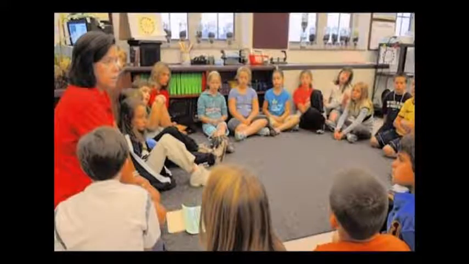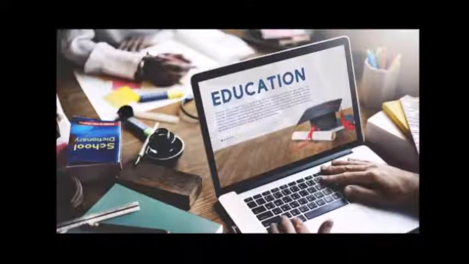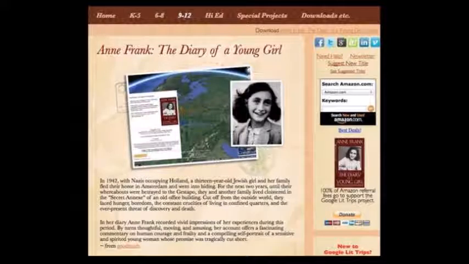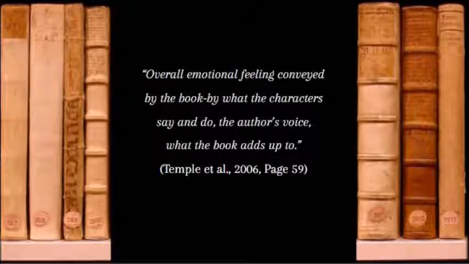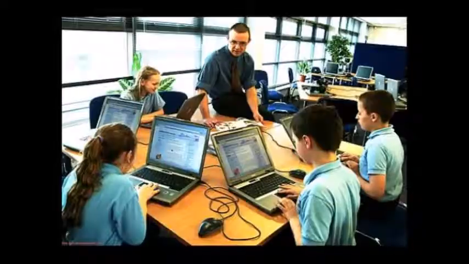Activities such as open-ended discussion allow a variety of interpretations from the students. Different people, different perspectives. The visualization on how to build connections between all these elements by using current technology is quite interesting in making the journey of identifying themes, plot, characters, style, setting, and point of view of the text more intriguing. Google Lit Trips can also serve the 21st century literature classroom, whereby students can pay a virtual visit to the world the book they have read is set in. Mood is the overall emotional feeling conveyed by the book, by what the characters say and do, the author's voice, and what the book adds up to.